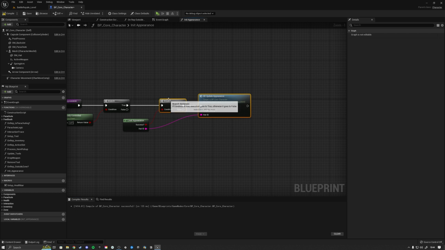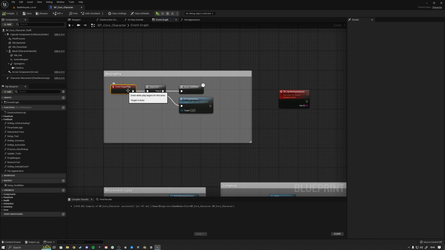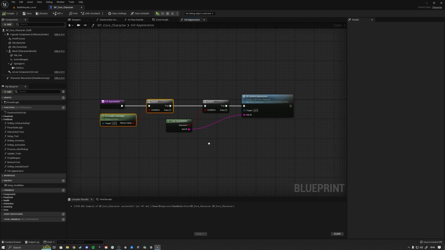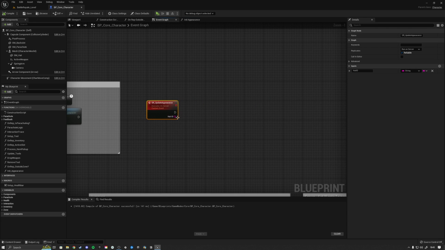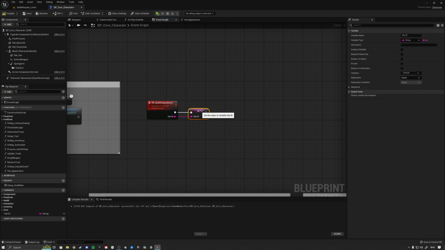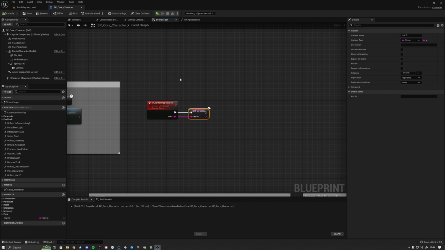So this would go into here. So basically on begin play, on the local version of the character, we load our local save game data. If the save game data is found, we then send the ID to the server. Now the server over here is going to then promote the head ID to a variable, and that variable we're going to set to RepNotify. We're then going to hit compile save.